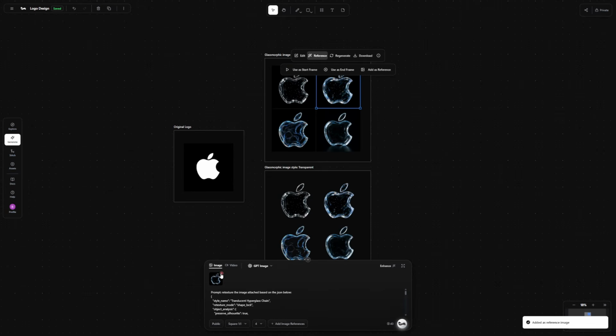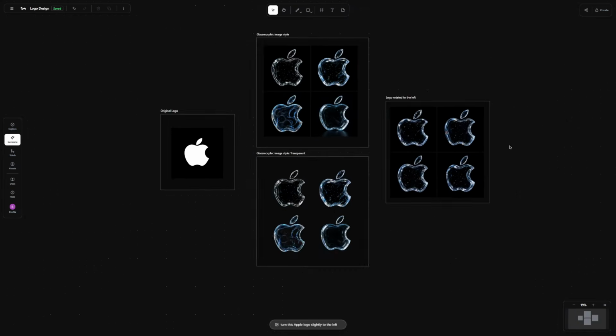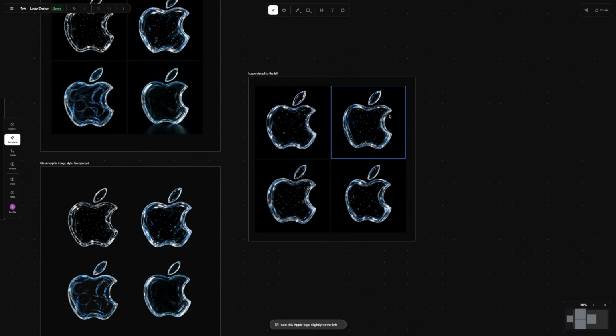Let's remove this one now, and let's remove this prompt. So Control A and backspace. Now we can just say, turn this Apple logo slightly to the left. And we'll leave it a square and 4 generations. Okay, so here are the results. Now as you can see, for some of them it hasn't really rotated too much, but this one it has, so we can use this as our end frame.